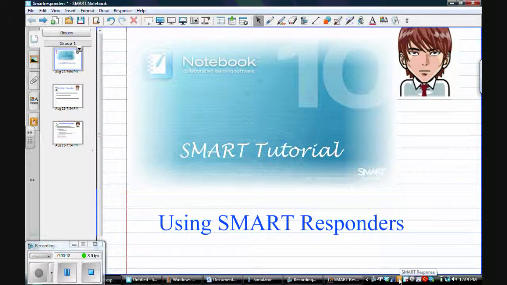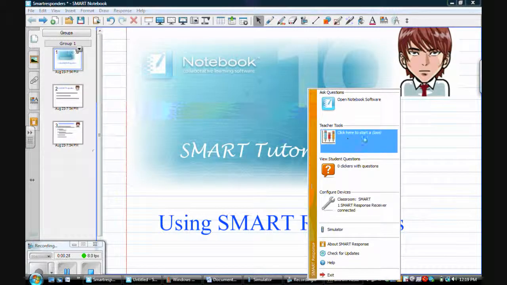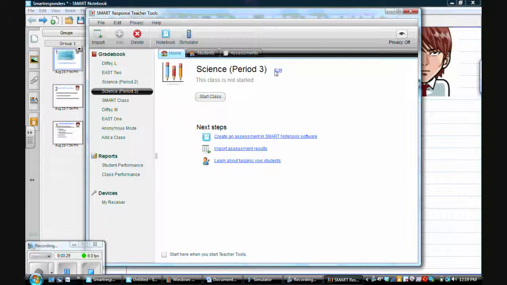this smart response icon. It should be in the bottom right toolbar on your desktop. And when we click on this, we'll get some options, and we want to go to Teacher Tools. Okay? So when we open up Teacher Tools, we'll get something that looks like this.